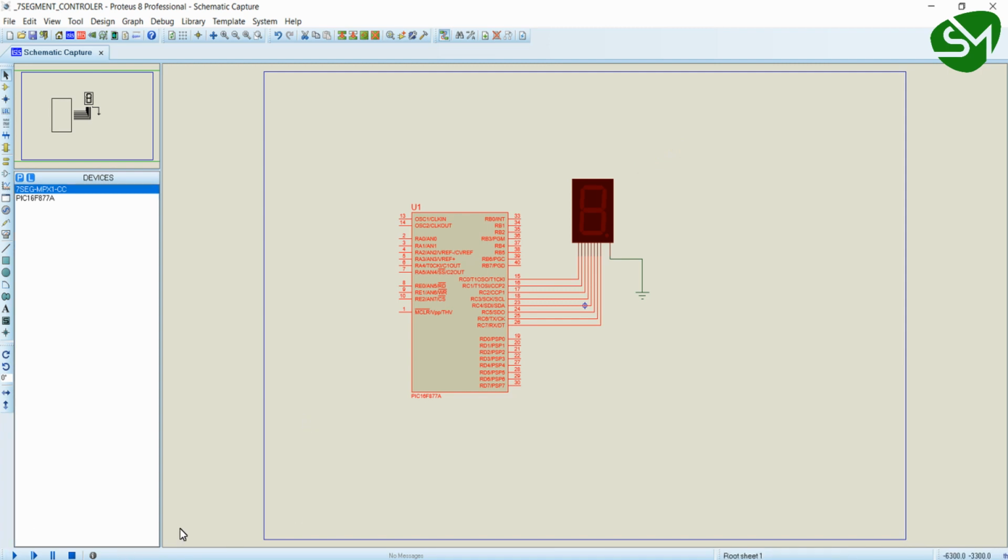Now I am running the simulation using the play button in the left bottom corner of the window. You can see the 7 segment is displaying numbers from 0 to 9 at an interval of 1 second. The process is continuing after 9.